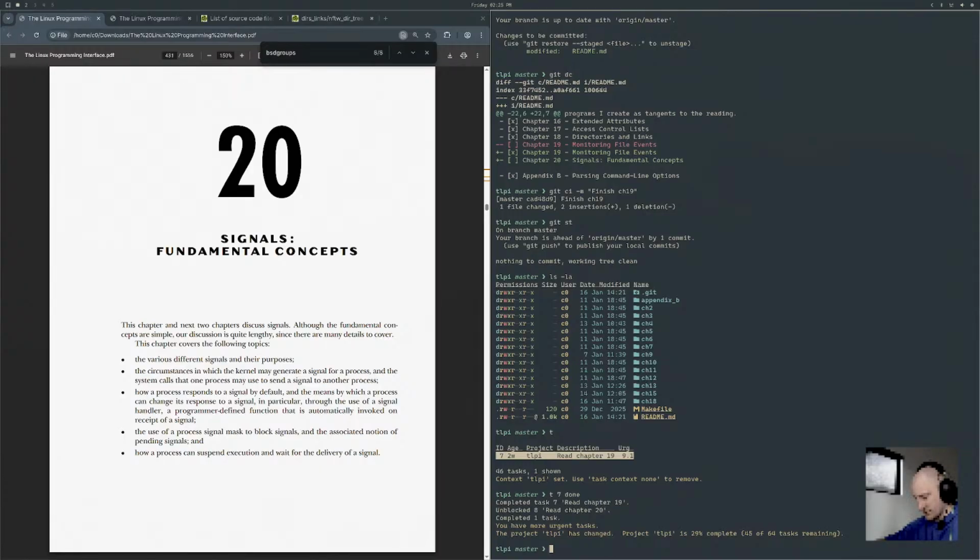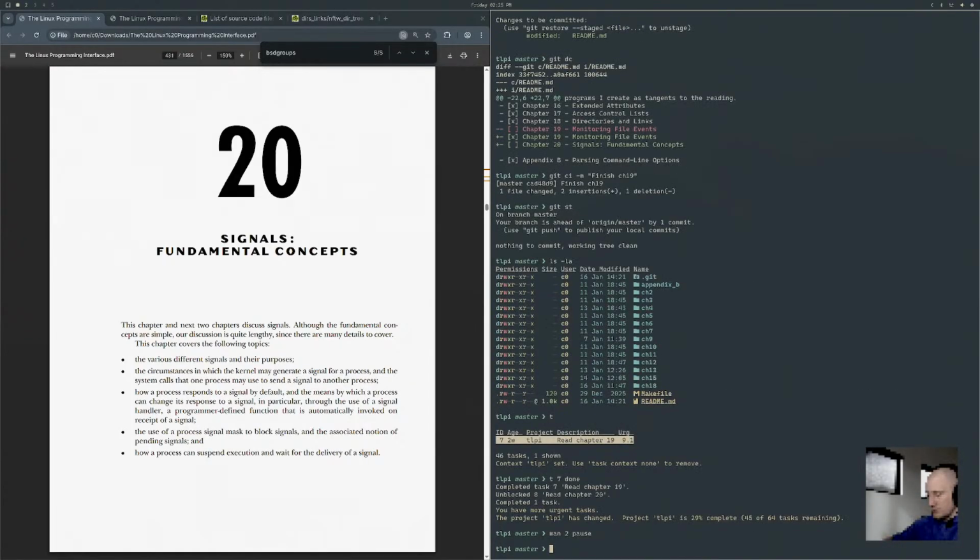How a process can suspend execution and wait for the delivery of a signal. I think there's a pause syscall I saw when I was playing around with some things when I started reading this book. Man pause. I wanted to get that to work because I wanted to suspend the process, wait for the signal, and then resume the process. But I was having difficulty getting it to work. So that might be a program I implement as I read this chapter.